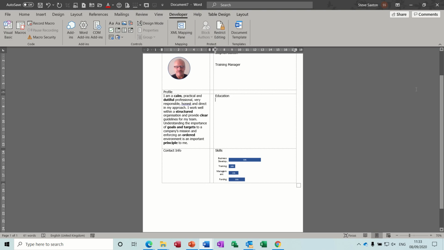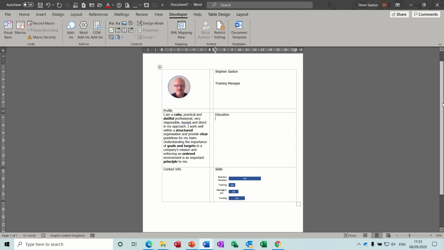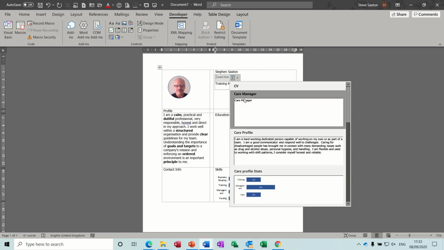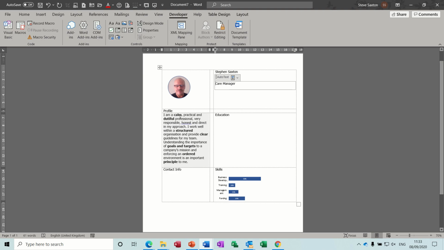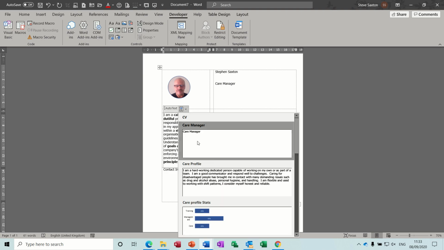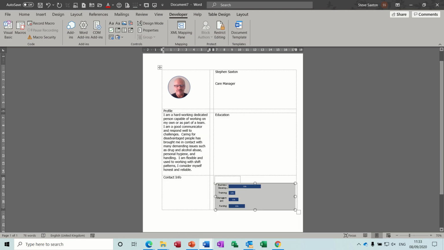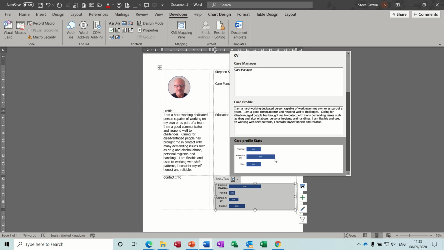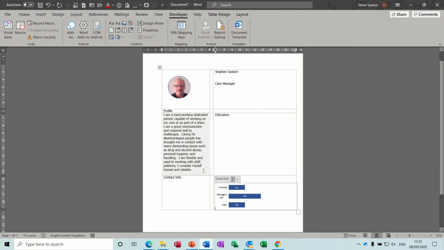And basically that's how you can create a dynamic CV. So now if I needed to change this to the care CV, so I'm applying for a job that's more care focused, and this is part of my, I could say care manager, profile, I can say care profile, stats, I can click on that and I can say care profile stats, and now immediately I've got a different focus on this CV. The education, and below that was work info or work history, would stay the same.